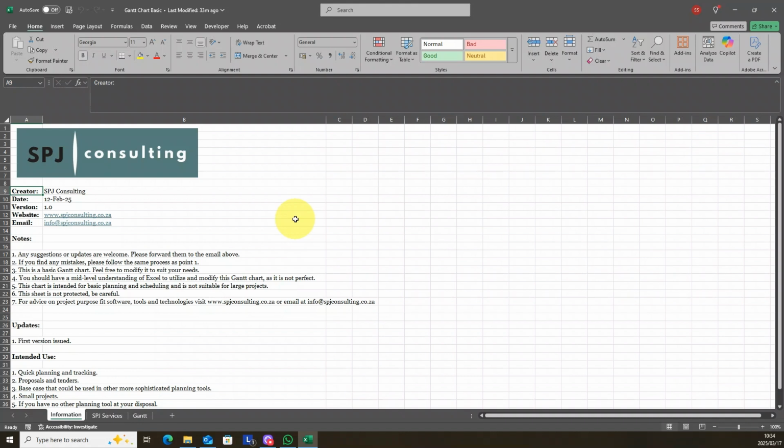Like I mentioned, this is a very basic Gantt chart. Feel free to modify it to suit your needs. You should have a basic to mid-level understanding of Excel to utilize and modify this Gantt chart, and it's not perfect. This is, like I mentioned, a basic planning tool and not suitable for any large projects. The sheets are not protected on purpose for you to easily modify them, so please be careful. And for advice on any purpose-fit software, tools and technologies, visit our website.